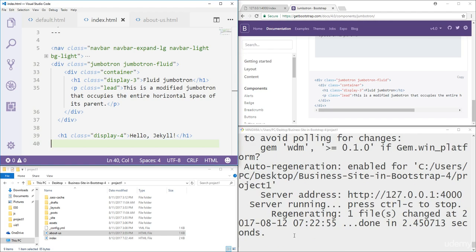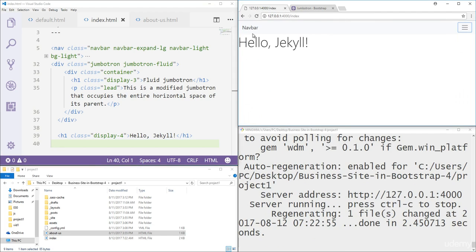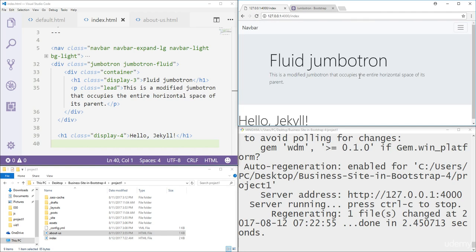We can see that Jekyll server is regenerating, and now back in here, when I press refresh, I get the fluid Jumbotron. So I think you can really appreciate the easiness with which we can build web pages using this kind of a system. When we have everything set up, it's just a matter of copy and pasting the components that we need.